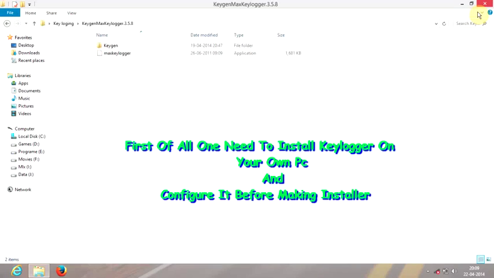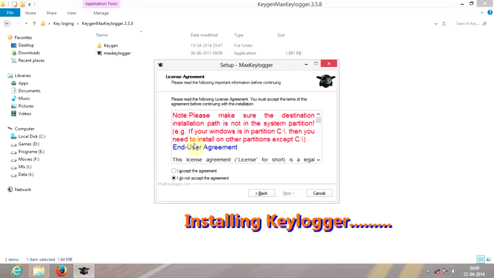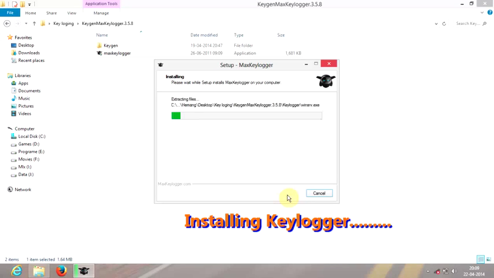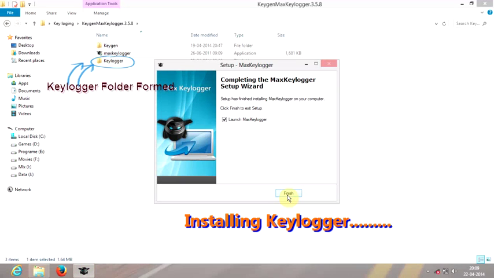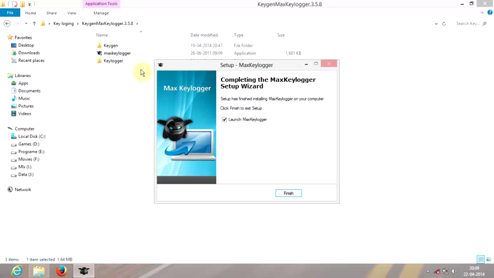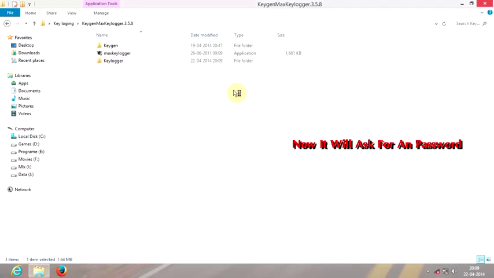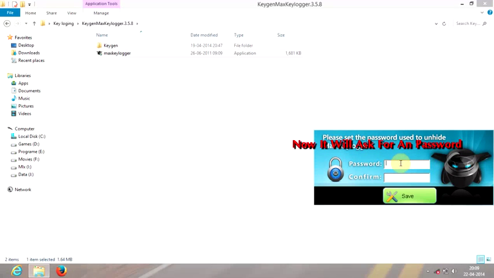First of all, we need to install a Keylogger on our own PC so we can configure it. So let's install a Keylogger. Here I'm using Max Keylogger. Now go through the process manually and wait till the installation is finished. Here a folder with all the Keylogger data has been formed. Now click on save. Here it's asking for a password. So set a new password so that unauthorized access can be prevented.